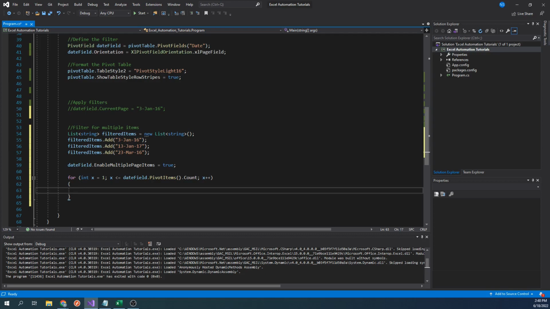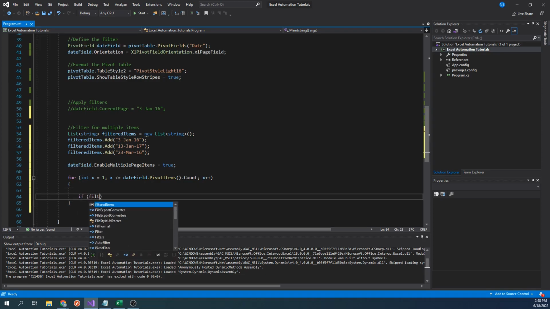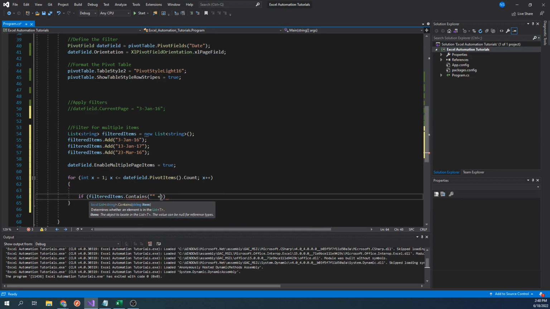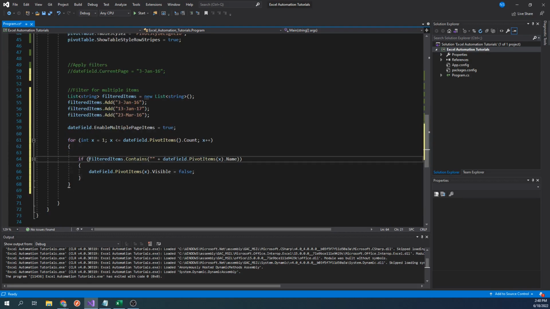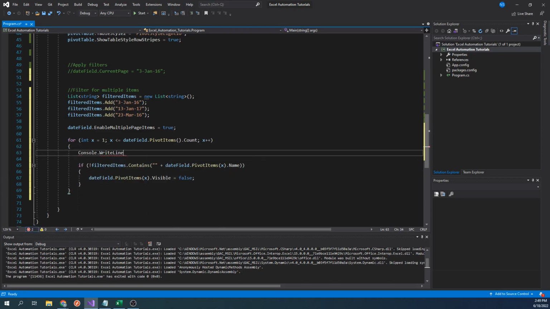Because of this, we want to remove them from our filter only if they are not contained within our list. To do this, we will type if filteredItems.Contains(dateField.PivotItems(x).Name), then dateField.PivotItems(x).Visible equals false. Let's also include the not operator at the beginning of the statement because we only want to set the visibility to false if we cannot find that specific date. Let's also include one last statement that will print the index we're currently on. Let's type Console.Write("\rChecking item " + x).